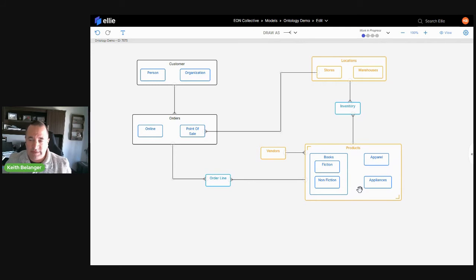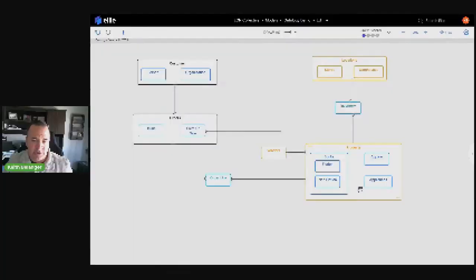So, with this model, I'm now going to go back to my slides and we'll continue the discussions on what would be.